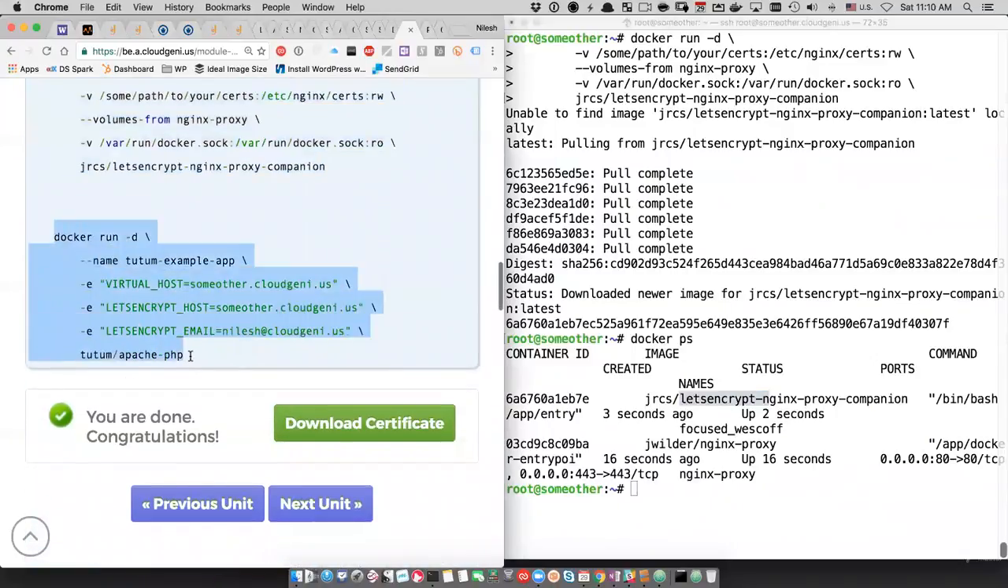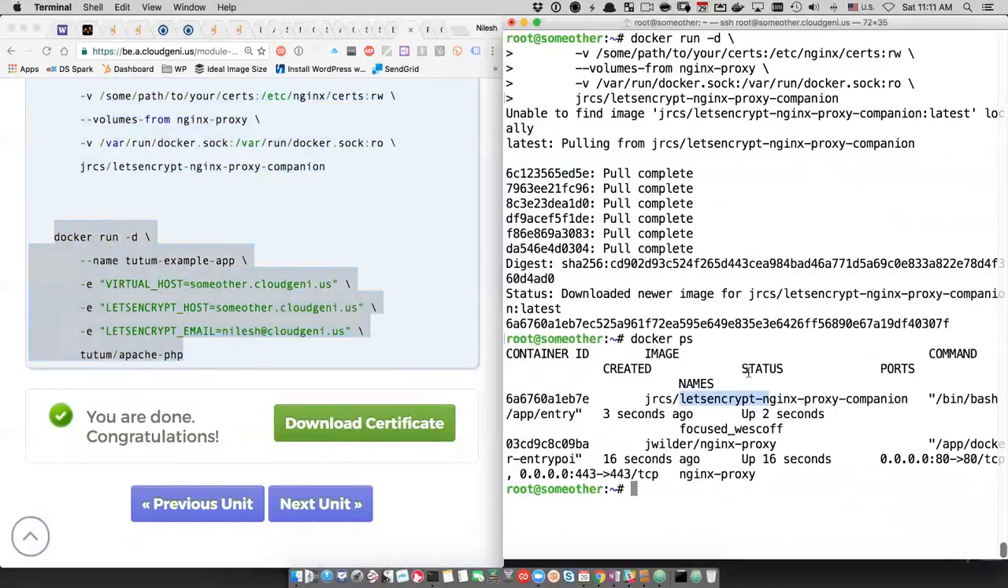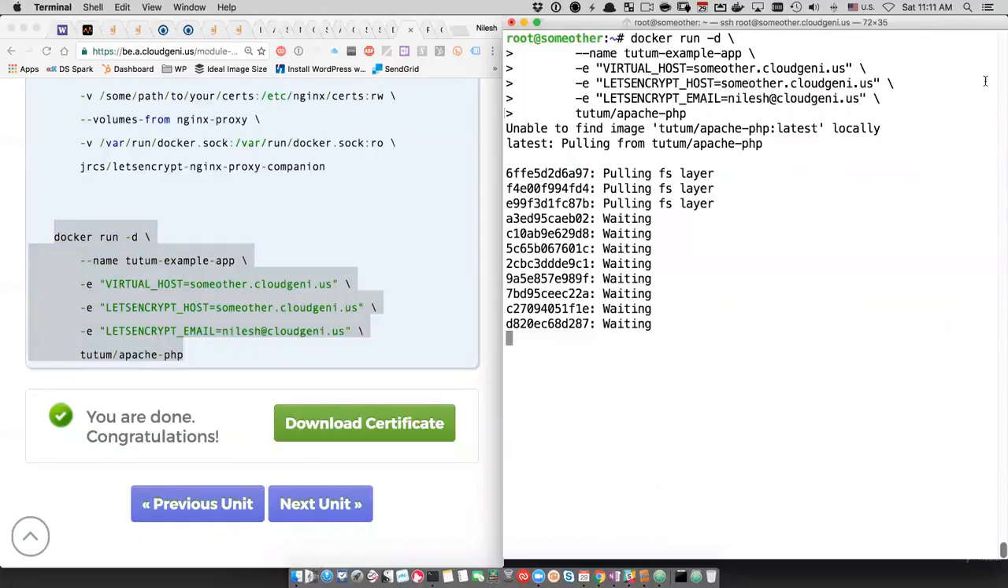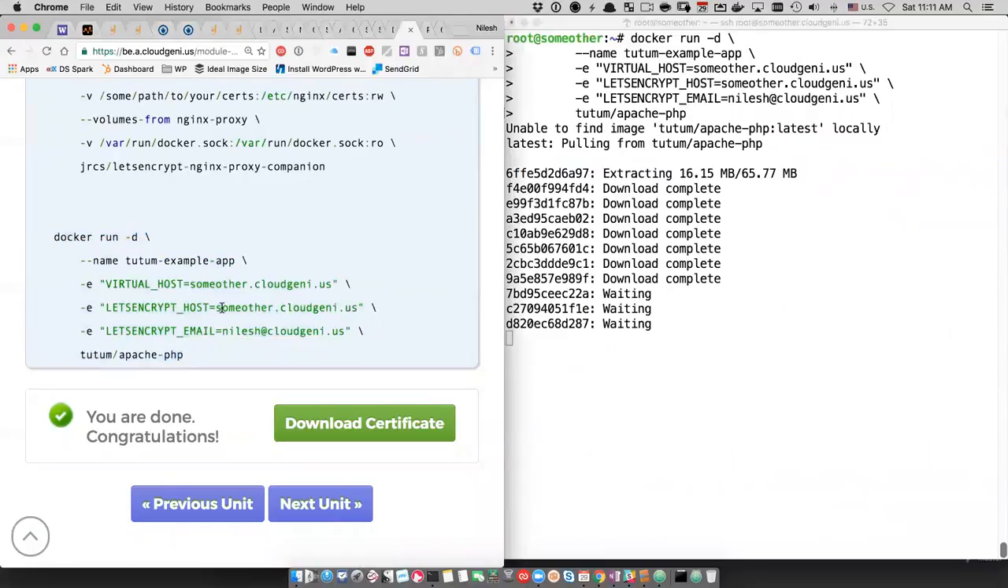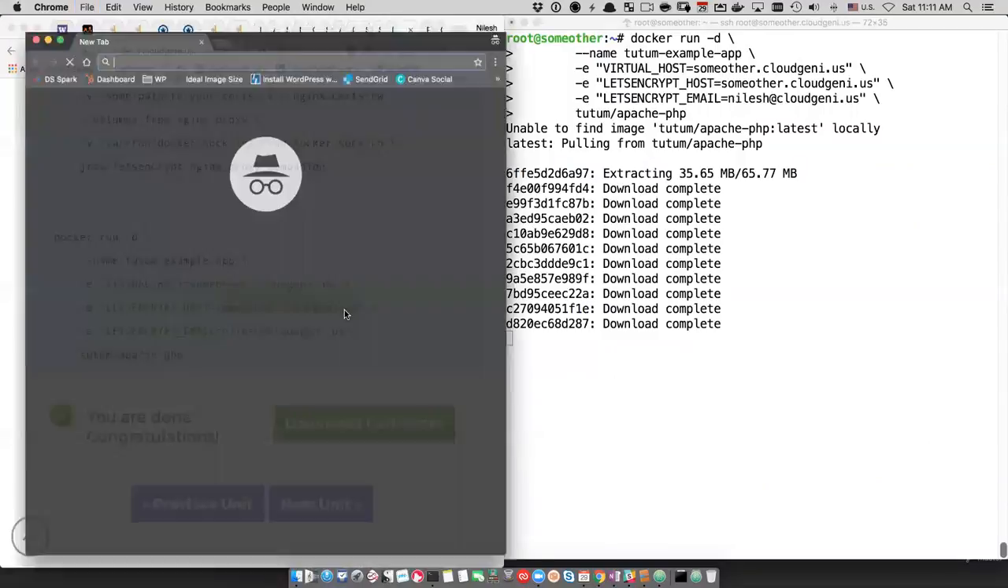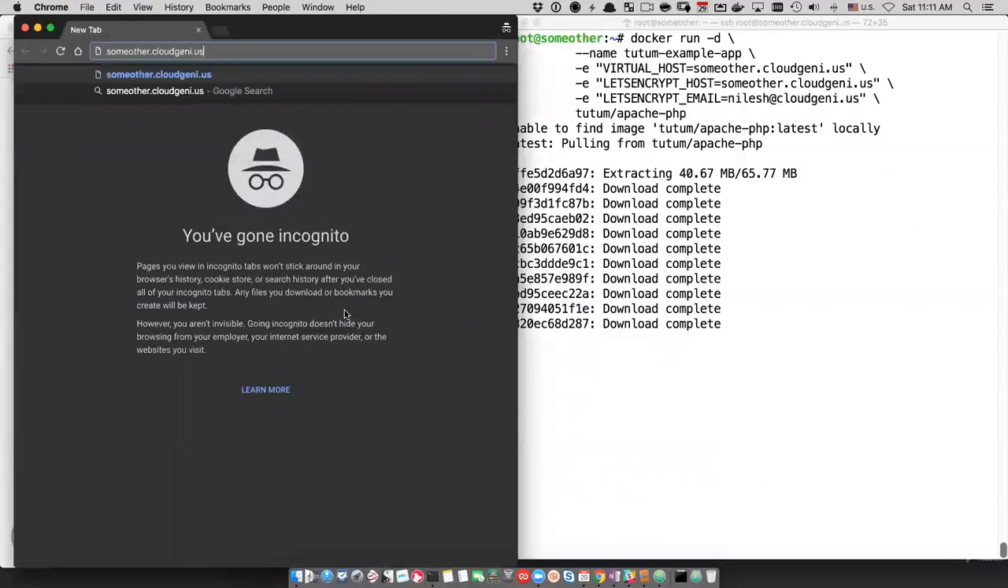This is a Tutum example application, and that's what I want to run in a third container. And that is running right now. It is actually getting installed and prepared. Once that thing runs correctly, what I need to do is open this website, some other .cloudgenie.us, in a browser. So here we go, and get ready to open it.